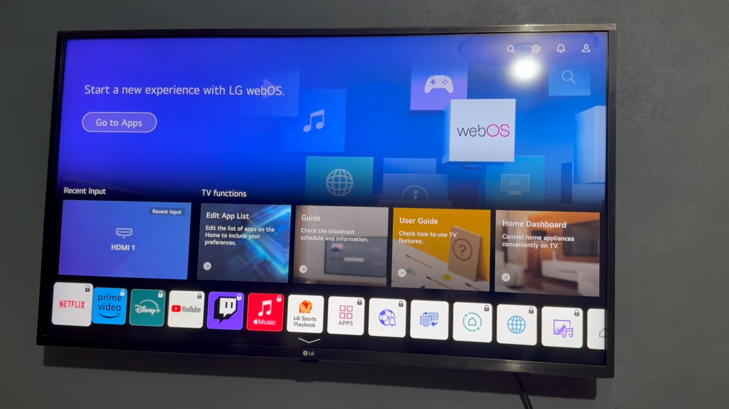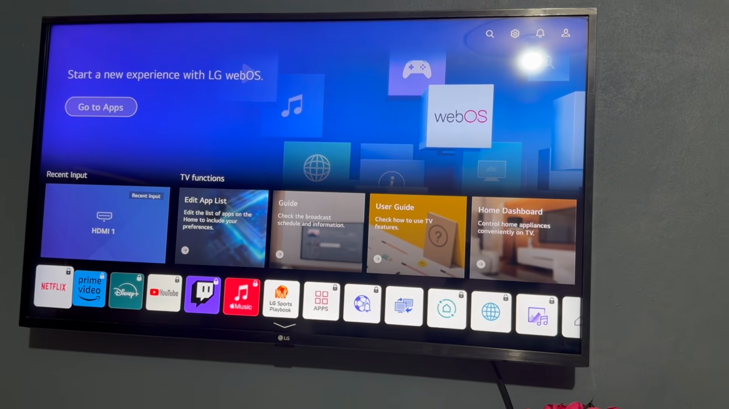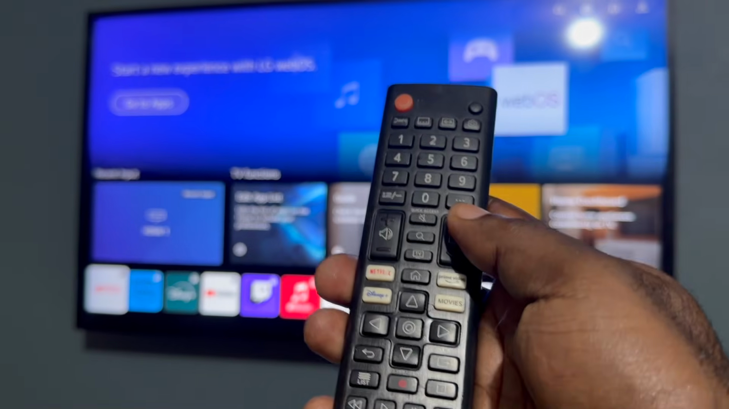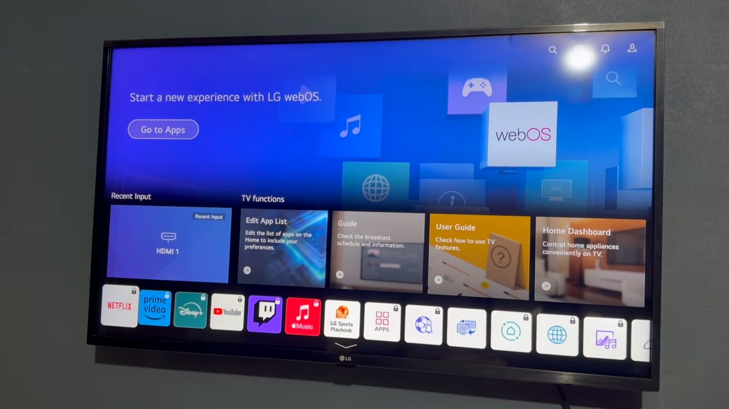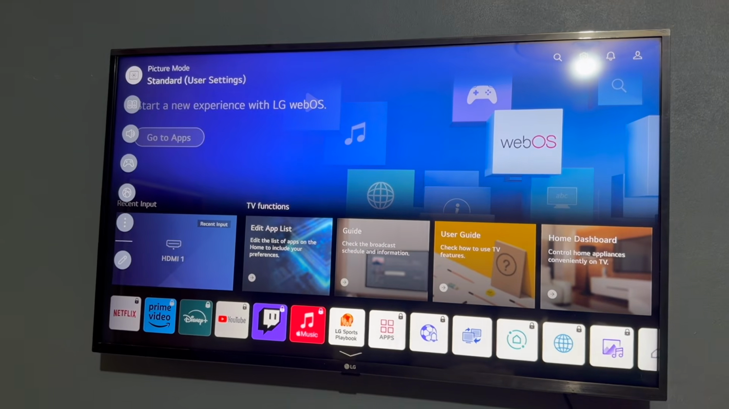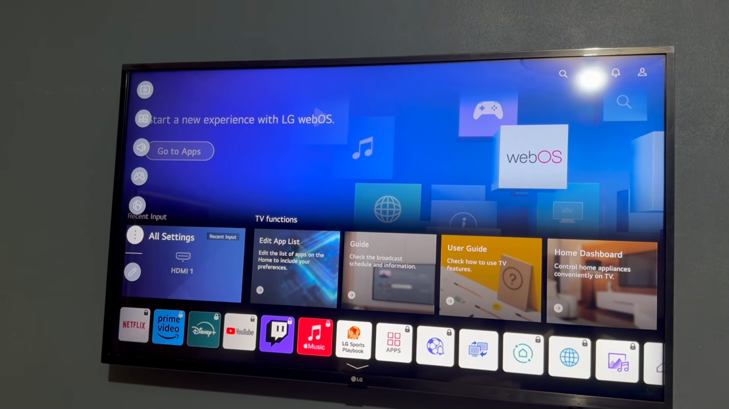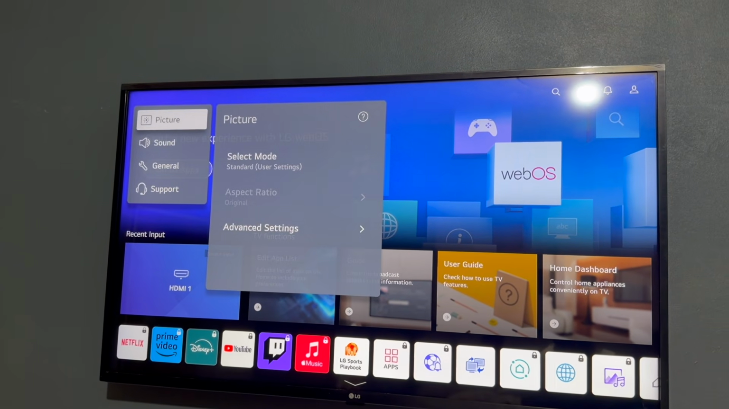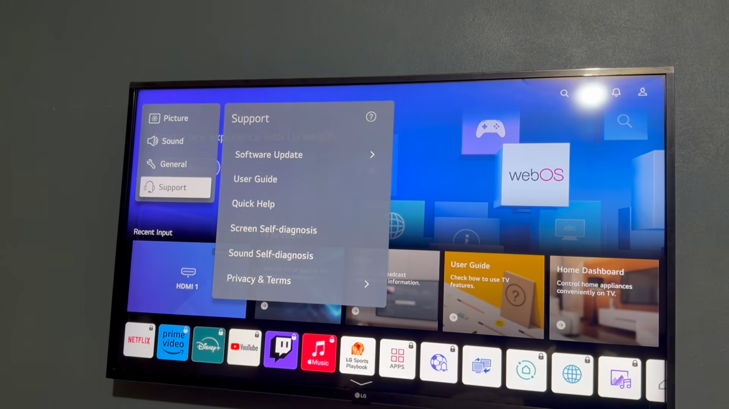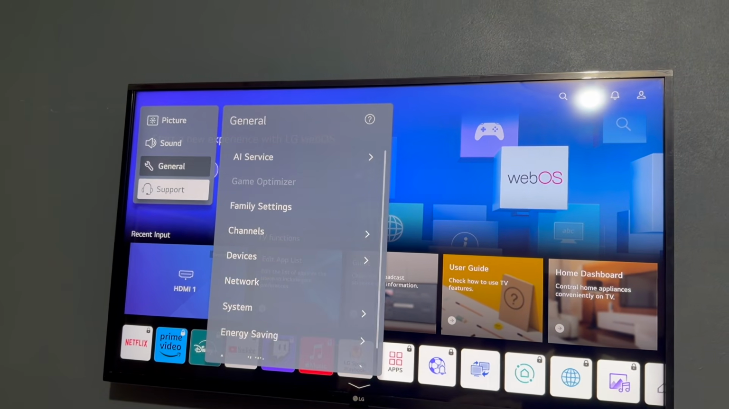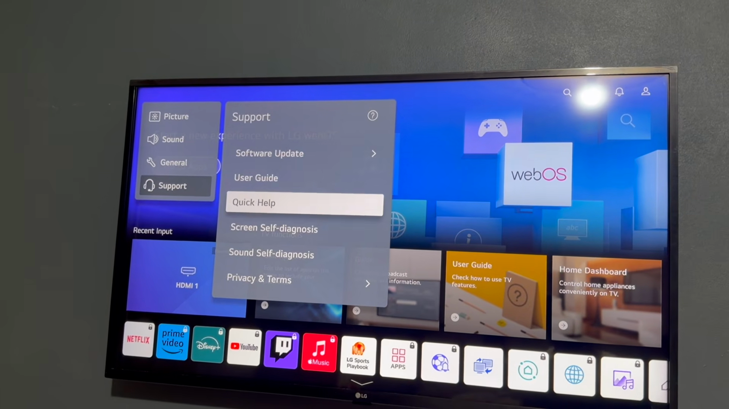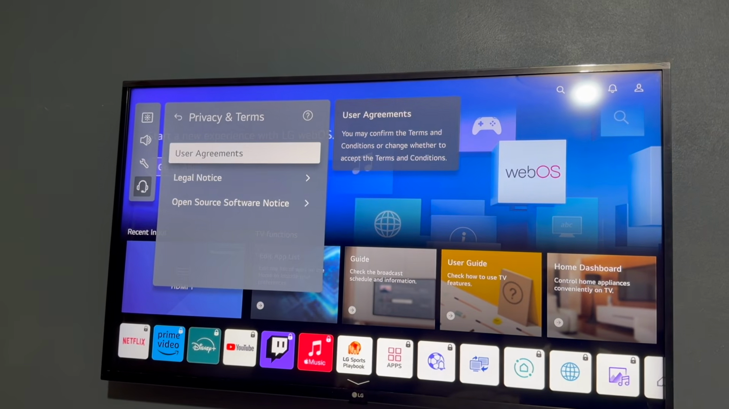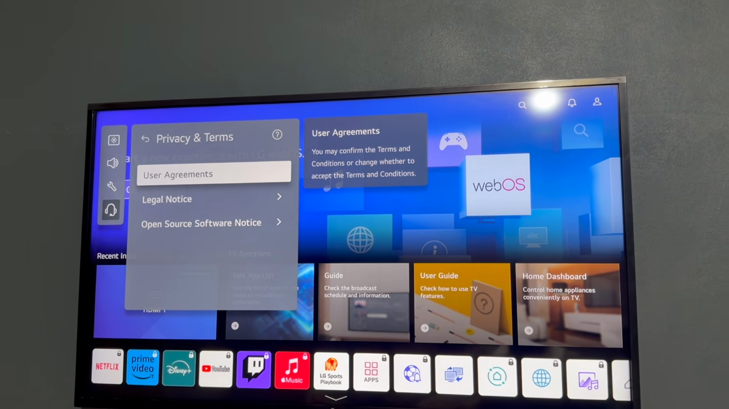Sometimes what happens is that you may simply set up a TV and think you can't opt out. You can actually opt out and it will not affect the TV. So the first thing I'm gonna do, guys, is get the remote. We're gonna go to settings and you're gonna go down here, go to all settings. From here, you're gonna go down and the option should be around here somewhere. Under support, go down to support and privacy and terms, go to there. Then you're gonna go to your user agreements.